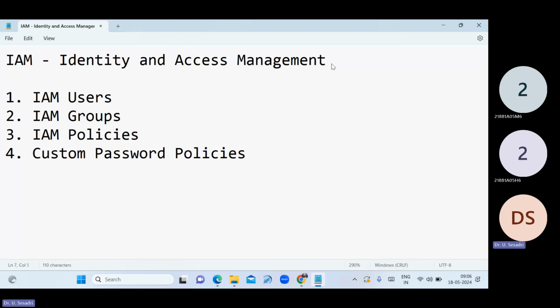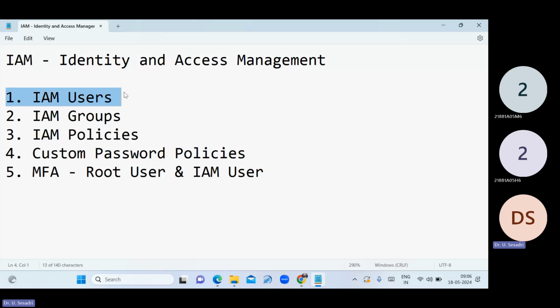And if time permits, MFA, which stands for multi-factor authentication: how to apply multi-factor authentication for a root user and for IAM users. So why are IAM users required?